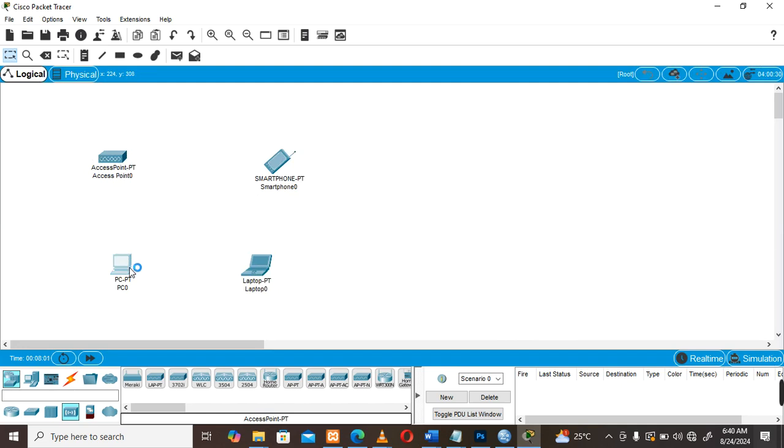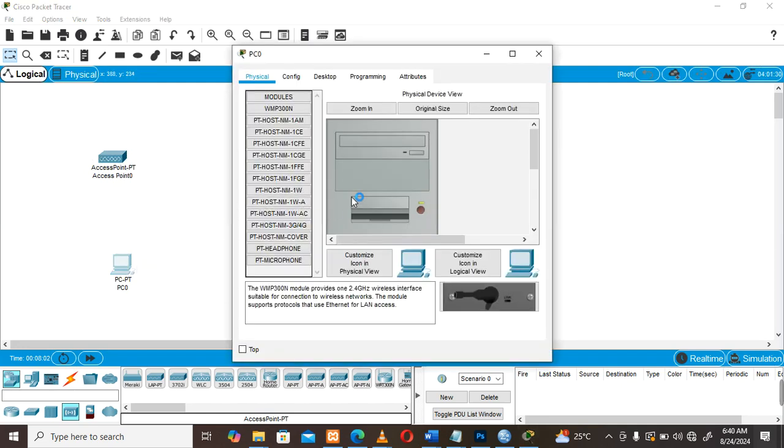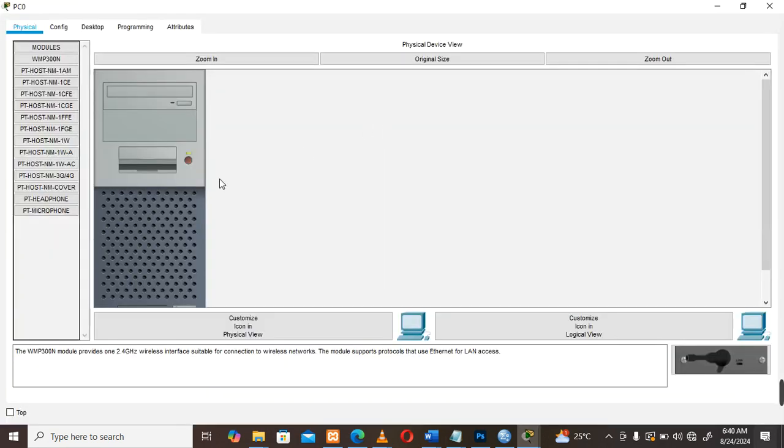Let's go to the PC and set it up. Now, one thing you must know is that for a PC in Cisco Packet Tracer, there is no wireless adapter. Let me explain this. You have to add a wireless adapter, and that is the model WPC300. The first thing you have to do here is to turn off the PC, just as if you want to fix your device, you first have to put it off.